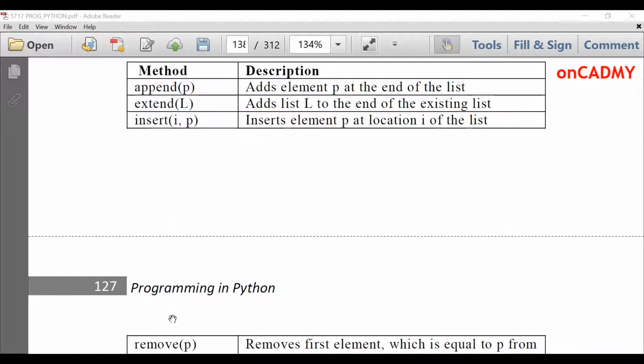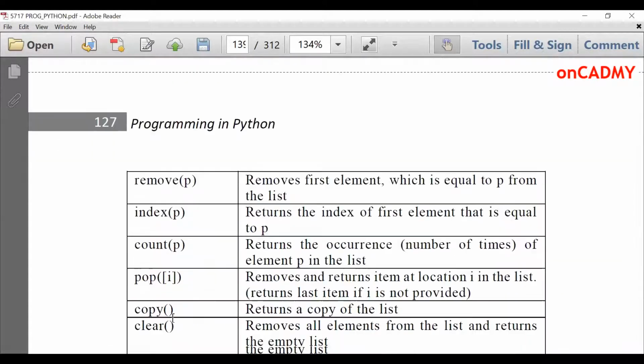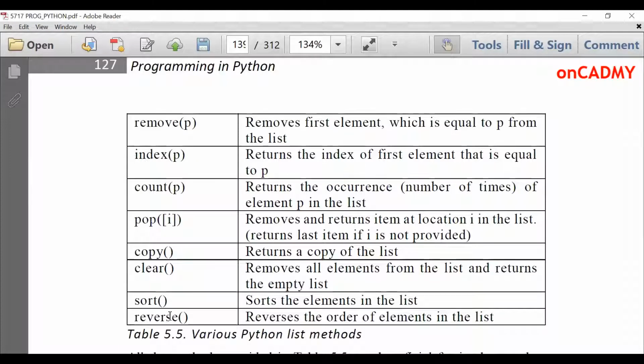Now next, remove p. If I want to remove an element from the list, then I will specify its value over here, remove 40, then it removes 40 from the list. Index p informs you or returns the index of 40. If I give the value of p as 40, then it returns its index value. Count p returns the occurrence, how many times 40 occurs in the list. If it occurs only once, then it will return 1. If it occurs more than once, suppose 3 times, it will return 3.